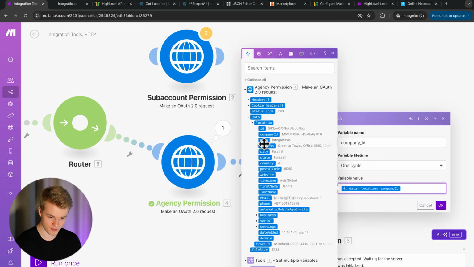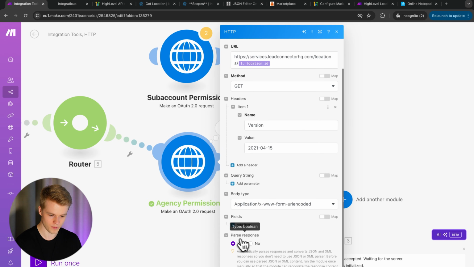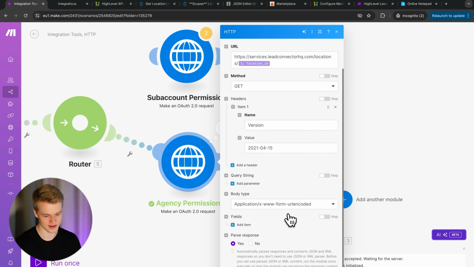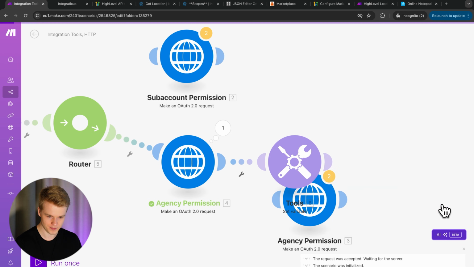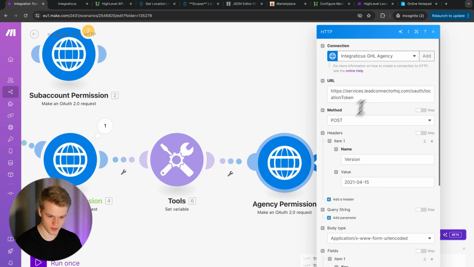It's important that if you want to actually use it like this, inside of that module you turn on this parse response, because otherwise it's just a JSON. You could still use it as a JSON with a JSON module to parse the JSON, but I would just ignore that mess and simply set this field. It's literally the easiest. So now we have set this value inside of the company ID field right here. And what we do now is we click here and connect this agency permission module.